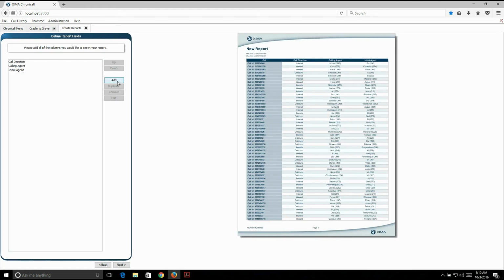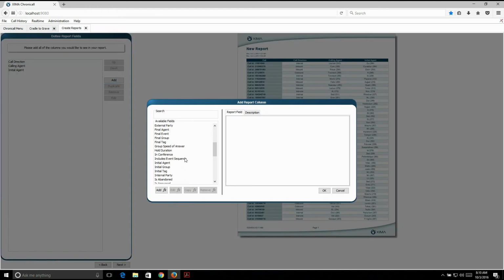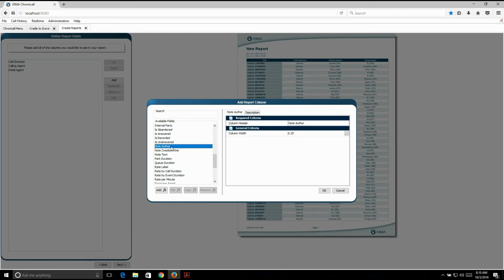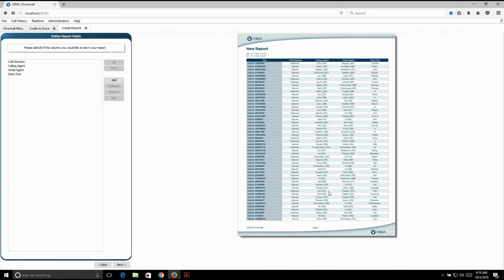But what I can do here now as well is I can add a few note items. So we actually have 3. We can do, again, note author, so who authored notes. Okay. We also have note creation time, so that's different from what we've seen up to this point. So we have note creation time, which will show you when those notes were created. I can even do, again, note text. So I can add to this report a section that will show me all of the notes that were added to these calls. Okay. So I'll go ahead and select note text and hit OK.